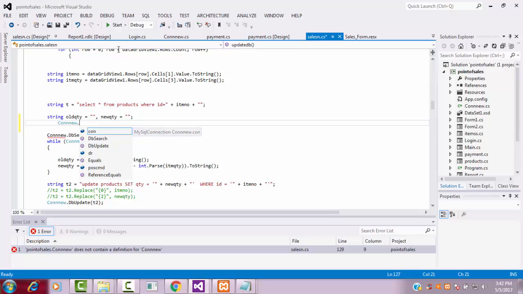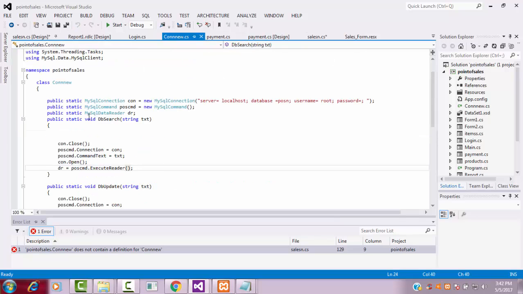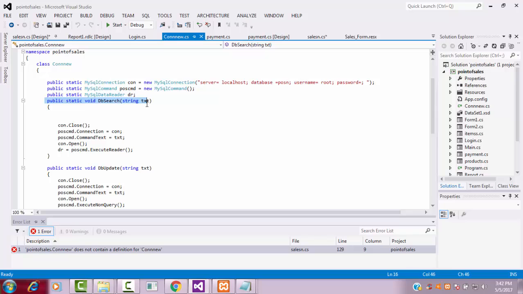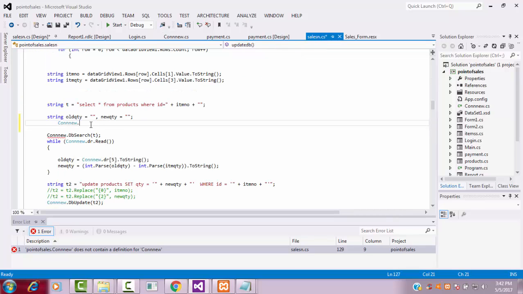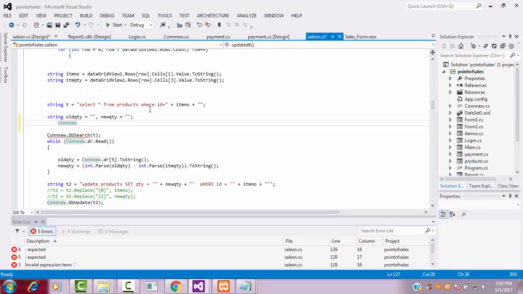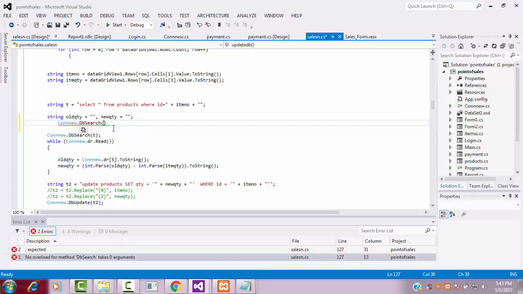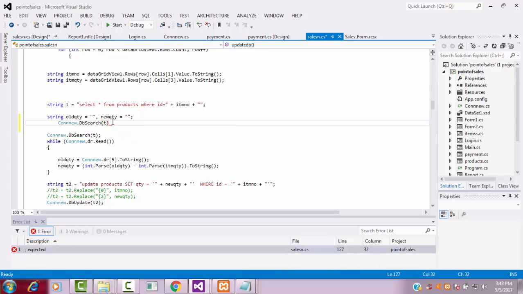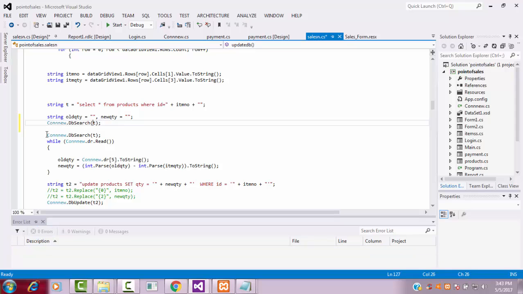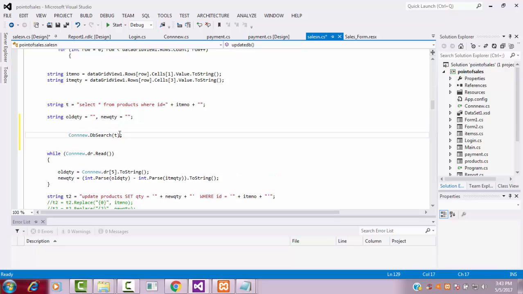Okay, go back to this class. This class consists of two methods: one is search, another one is update. In which method are you going to call in this sales form? This one is for searching the record, so dot search. Within the parameter put t. What does t mean? Let me delete it here. What does t mean?